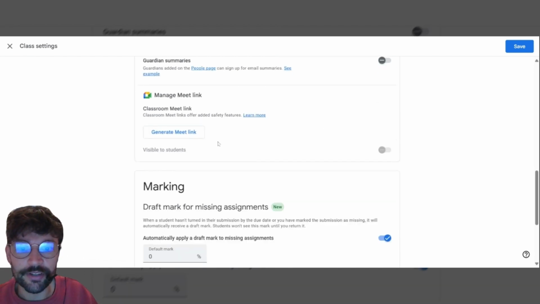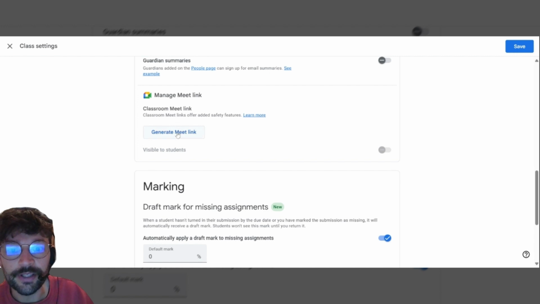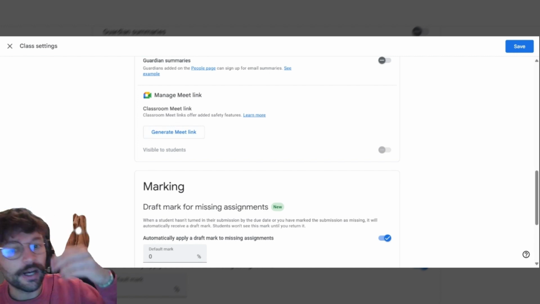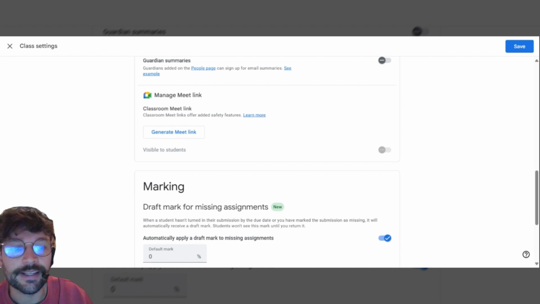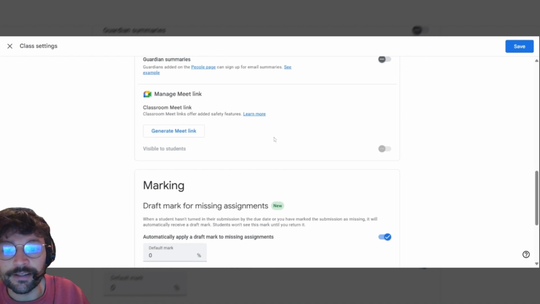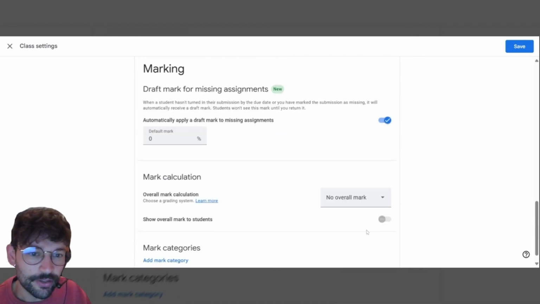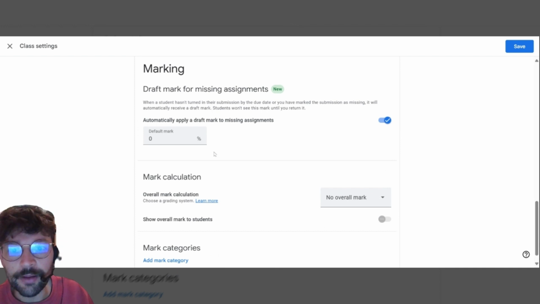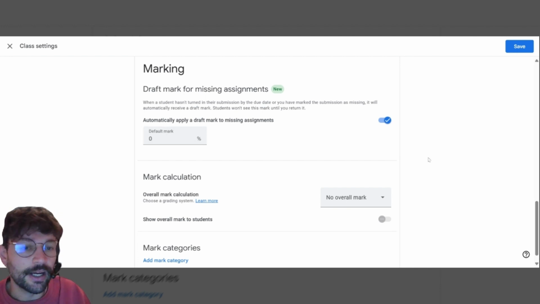You will also have the ability to turn on your Meet link, which if you were doing remote learning in any form, you will always have a Google Meet link established for your Google Classroom. It just makes it nice and easy for you to communicate with pupils in that class. And then we get on a little bit more to marking. So a draft mark is the mark that a pupil will be assigned if they do not hand in work. So by default, it's 0. You may want to change this, or you may want to turn it off.